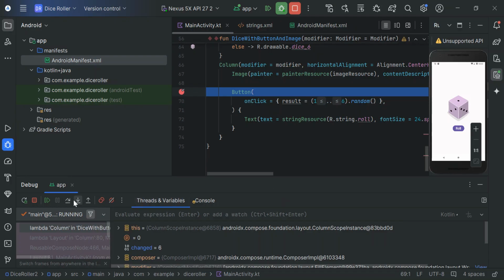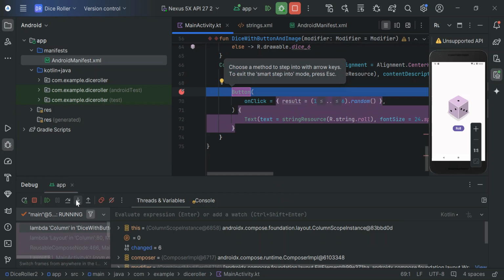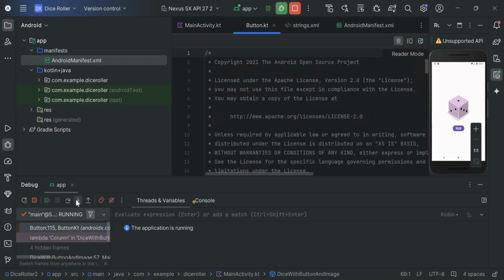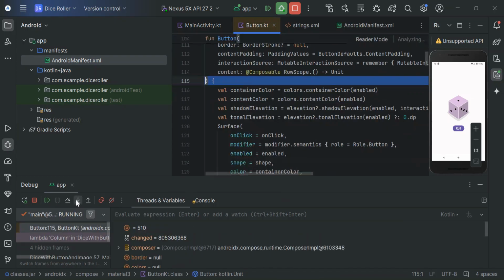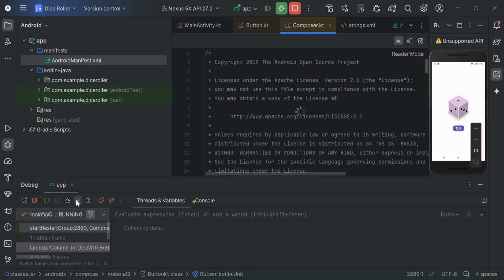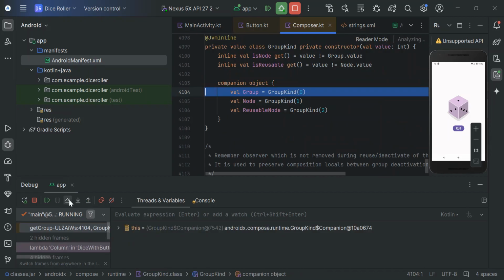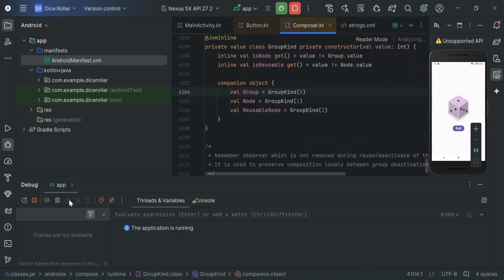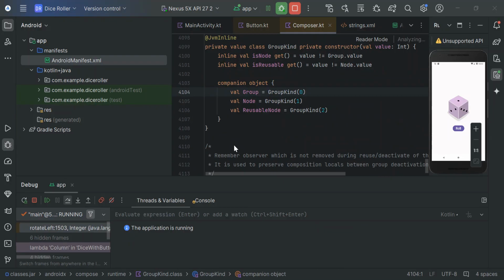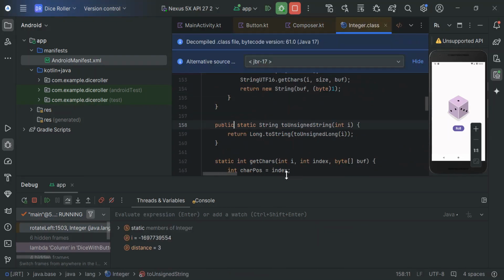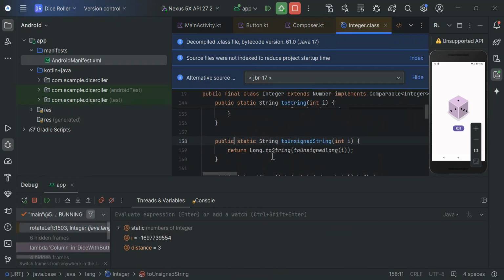Actually, yeah, this one. So if we step into, it shows "choose a method to step into" with arrow keys, and so we just go into the different file of the button. So if we step into again, and if I step over, like we just want to move out from this file. So it says some kind of class. I just need to accept, and it will open something else.